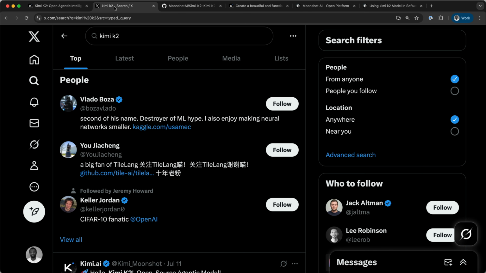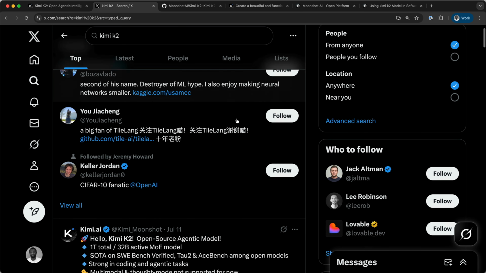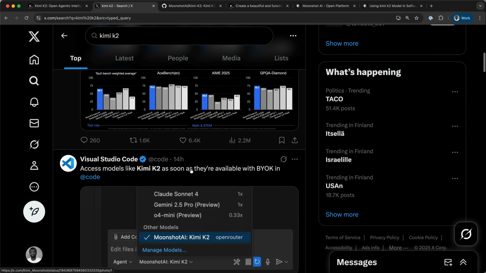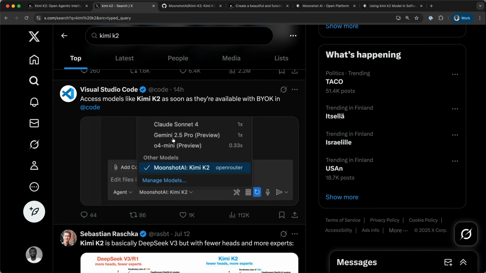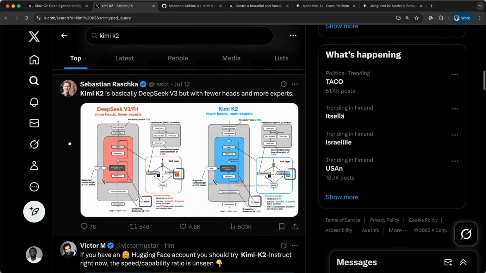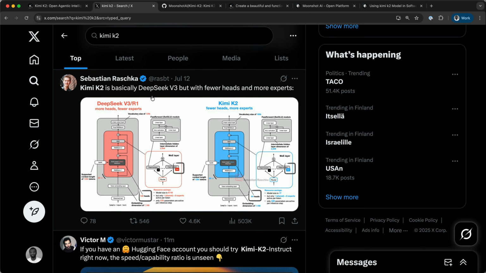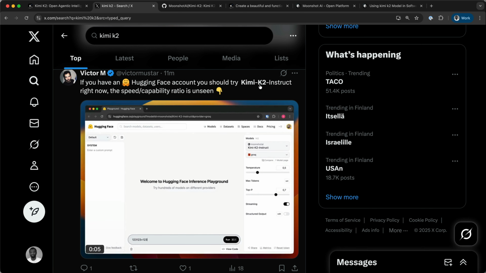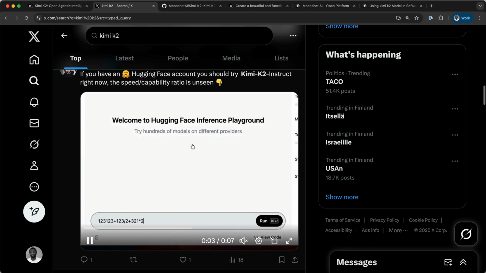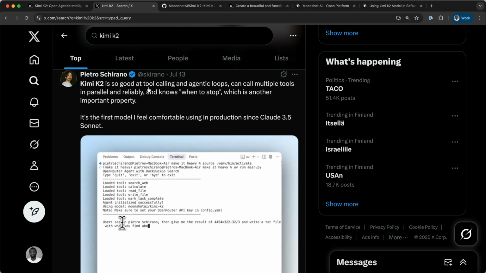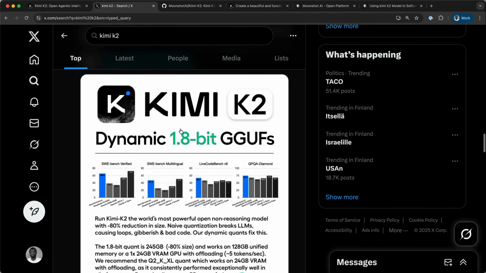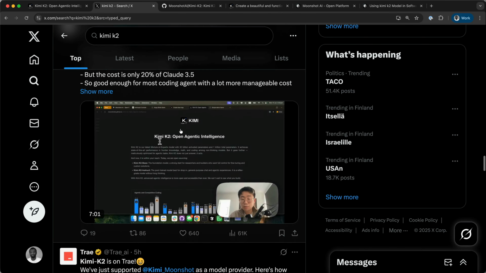So if you search for Kimi K2 on X, there are a lot of conversations around it. This post links to the website I showed previously. If I scroll down, you have noticed you can access it in VS Code. And here there are so many people talking about this, like comparing it with DeepSeek V3. Here is also one example of Kimi K2 Instruct on Hugging Face. There is also another post here for tool calling and agentic loops example. So you can search for Kimi K2 on X and see the various conversations around it.